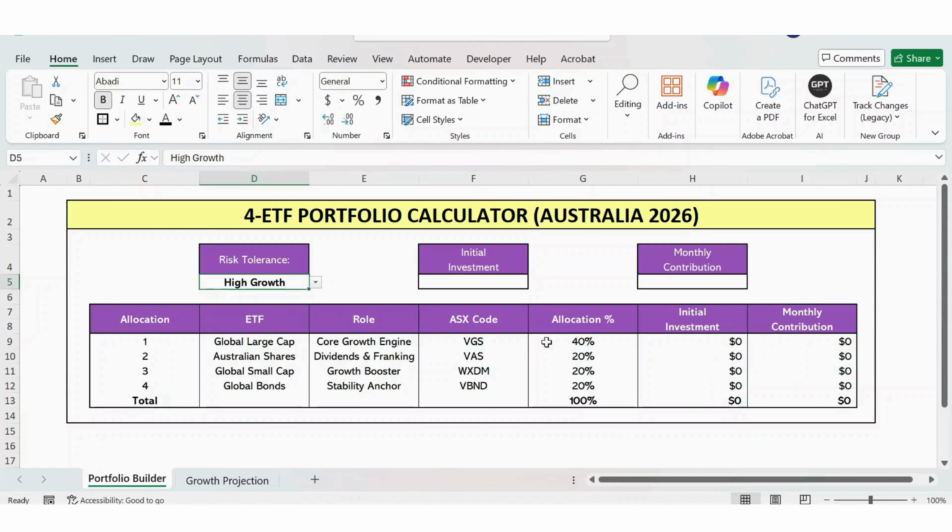Watch what happens when I change this. See how all the percentages automatically update? That's the power of automation. The formulas in column G are doing all the work.